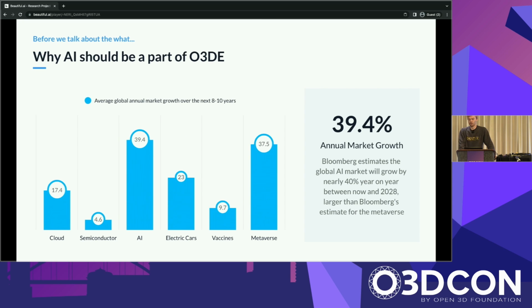Cool. So before we talk about what we actually have here, let's talk about why we want O3DE to be taking part in AI. Some estimates from Bloomberg in terms of the growth of the AI market show that it's going to outpace the metaverse, which is insane because they're in completely different stages of growth. The metaverse is all cool and flash and hip, and AI has been around for a while. We've had a couple of AI winters, and we're really waiting to see some good projects come out of it. So the fact that this growth is still predicted is insane.